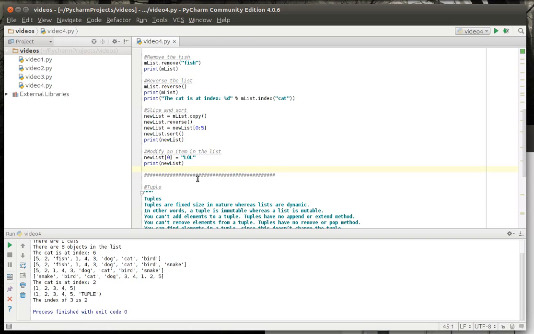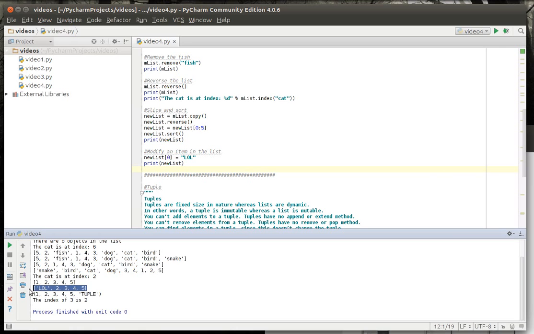LOL, LOL. And when we run this, you'll see, because we've reversed it, in our last list, there's LOL. So that's how you would modify an existing item. You call it by its index.